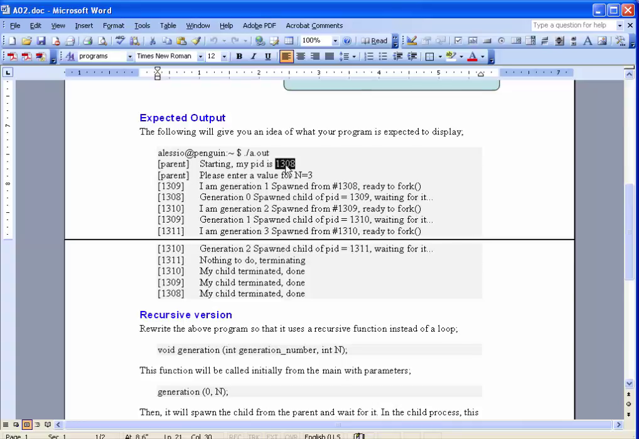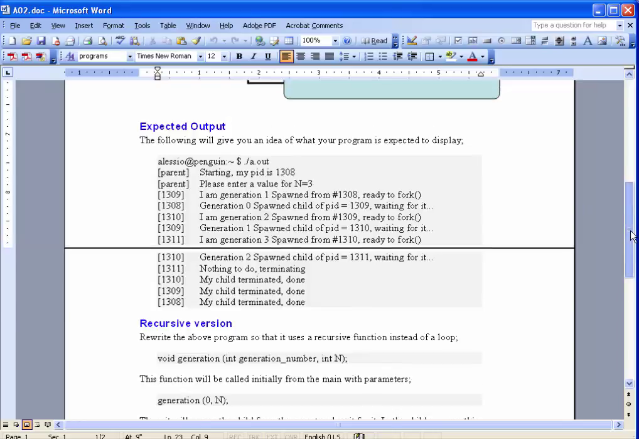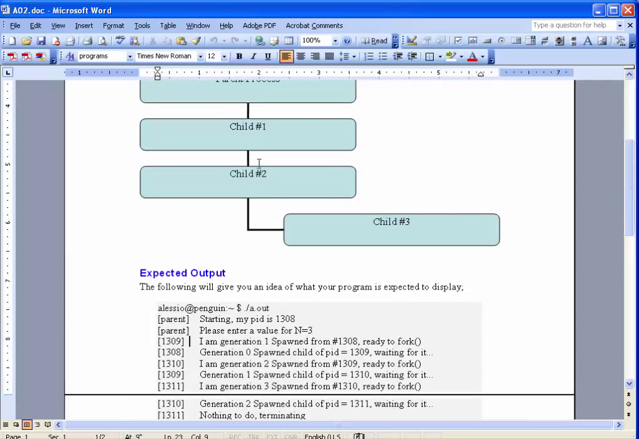For the parent it is 1308. 1309: I am generation 1, so this is the first child from the parent, this one. I am generation 1 spawned from 1308, ready to fork. And we are going to add a couple of sleeps with a couple of second delays there. Generation 0 would be the parent. It will indicate also that it spawned a child of PID 1309.